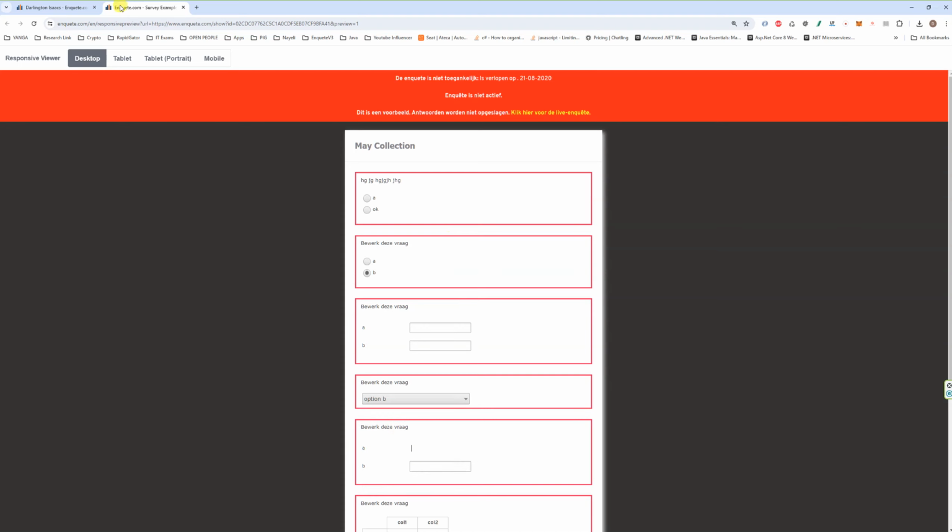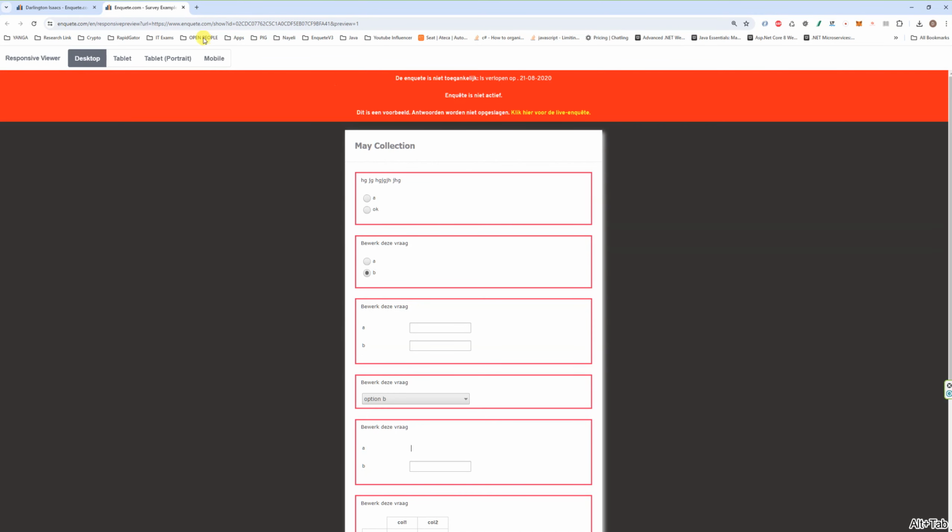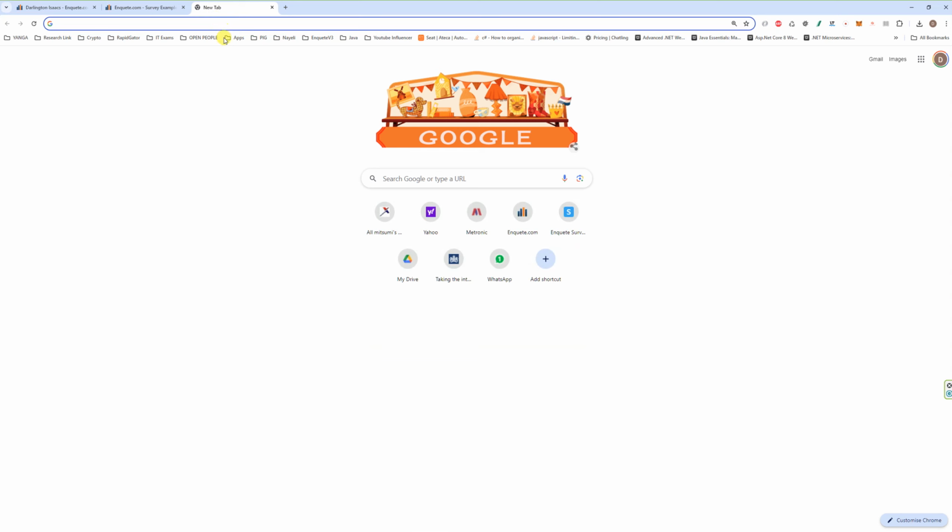So some people might be like, okay, what's the difference between a web application and a website, right? Well, there is a difference between a web application and a website. Typically, at face value, you might not notice a difference. But a typical website does not do anything other than just show people information. So let's see if I can find one.